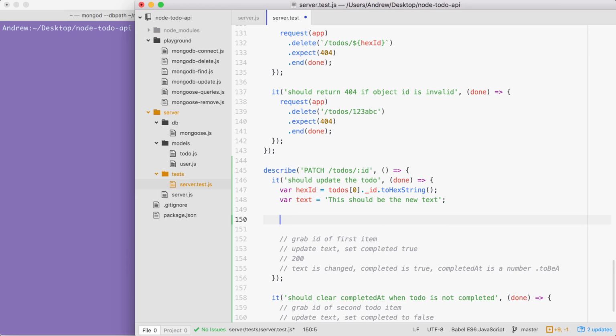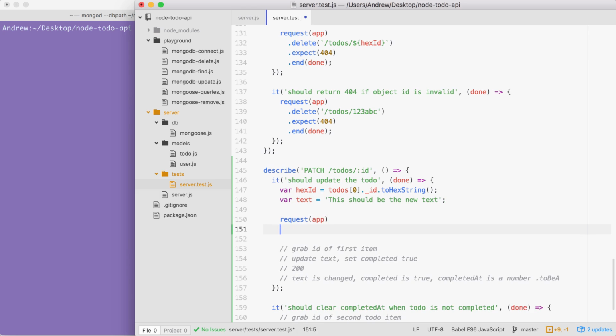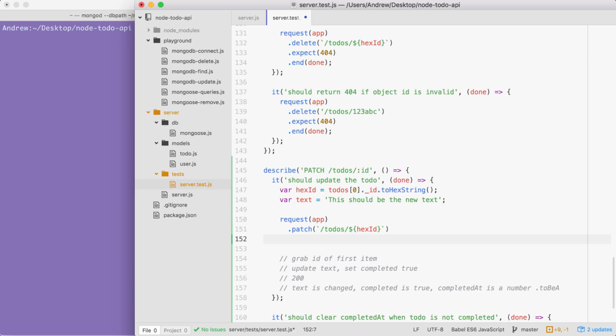Now we can go ahead and actually make our request using request to our Express application. We will be using the patch method. Hopefully you were able to figure that out on your own. If you weren't, maybe you use the documentation for Supertest, since I did not explicitly tell you how to make that patch call. Next up, we are going to be using a template string as our URL, /todos/ then we're going to inject the hexID. Now, before we can make our assertions, we do need to send some data along as well. So I'll call send, passing in the data.